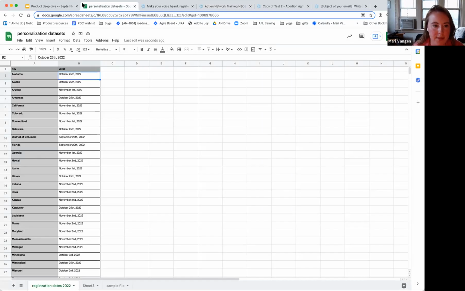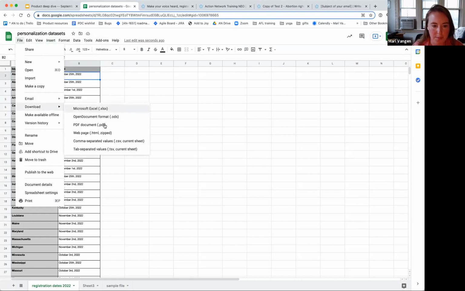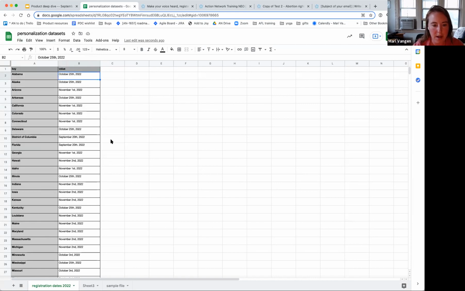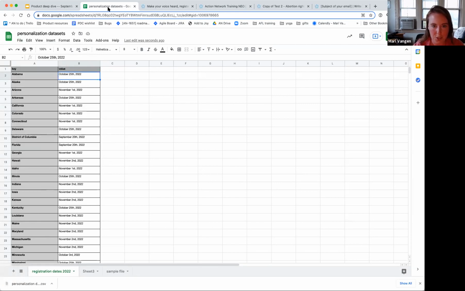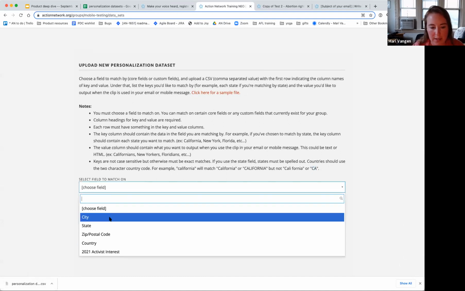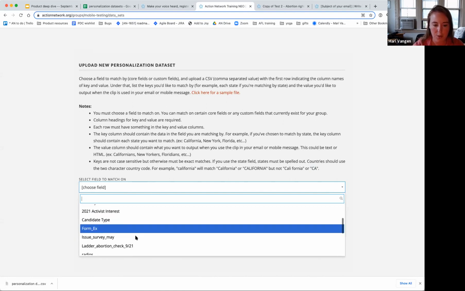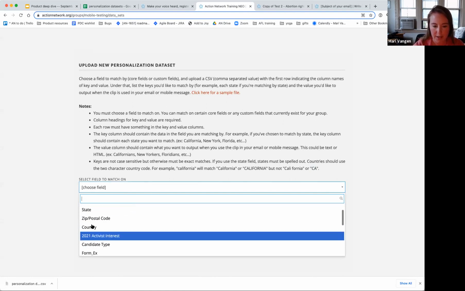But I'm going to go back to my data set and I'm going to download as. So for all the uploads that we do in the system, it's comma separated values. So I'm going to click to download as a comma separated value because I'm using a Google Sheet, and I'm going to drag it over and I'm going to choose the field that I'm basing this upload on. And I can see here, you could base it on a city or zip or postal code or country, or you can see then some of the custom fields I have here.